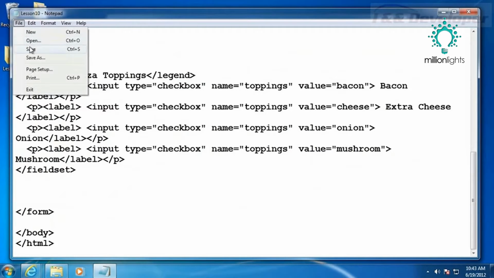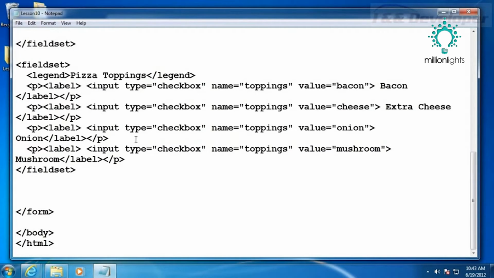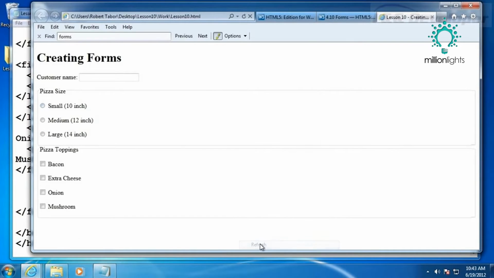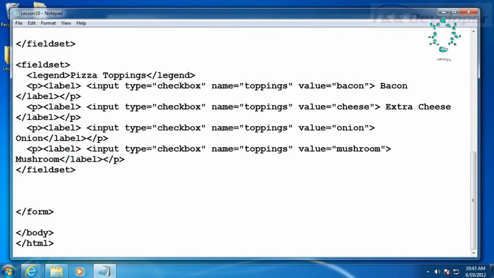Okay, but now let's go ahead and save this, and let's see what we come up with. There we go. So we have another field set, a box around it with our legend pizza toppings, and we can select as many of these as we want to. All right? Let's go ahead and minimize that.